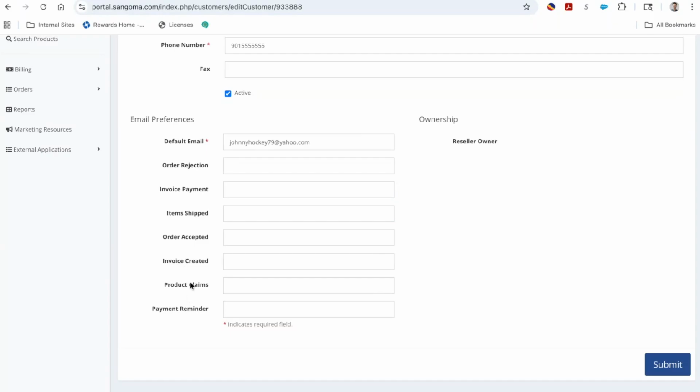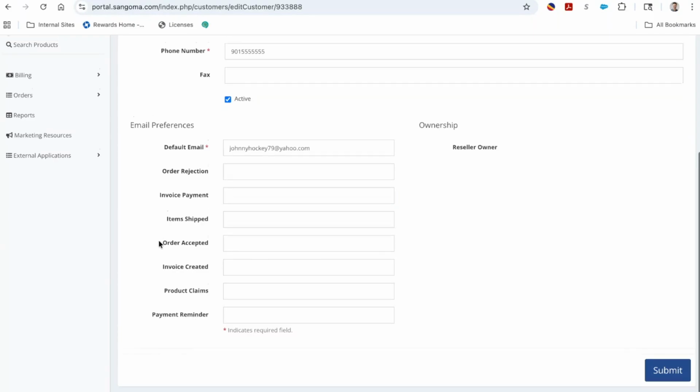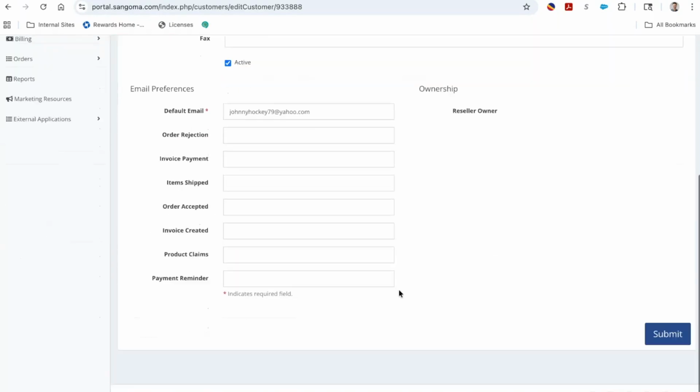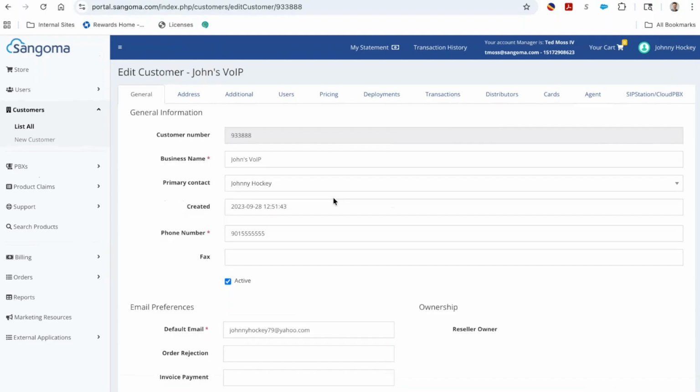Product claims, we're going to talk about product claims in a little bit here, but if a specific person that's different than the default needs to know when a product claim is submitted, you can go ahead and put that there. Payment reminders might be billing at johnsvoip.com, or whatever I'm using here on this default account. So all of that can be managed right here.